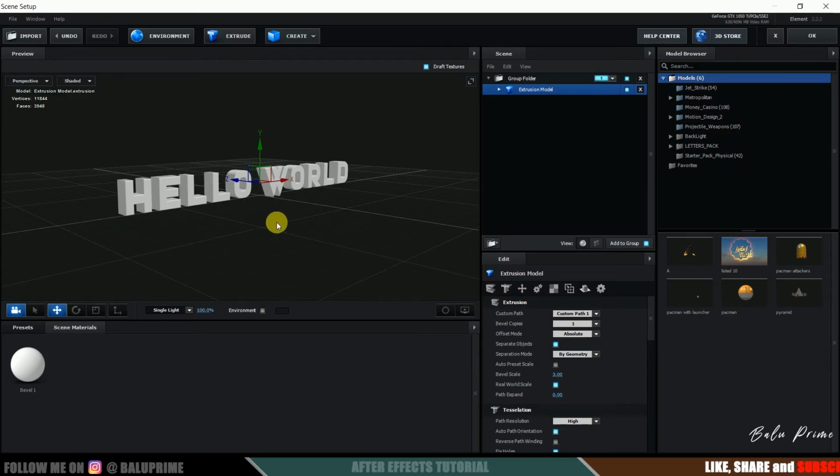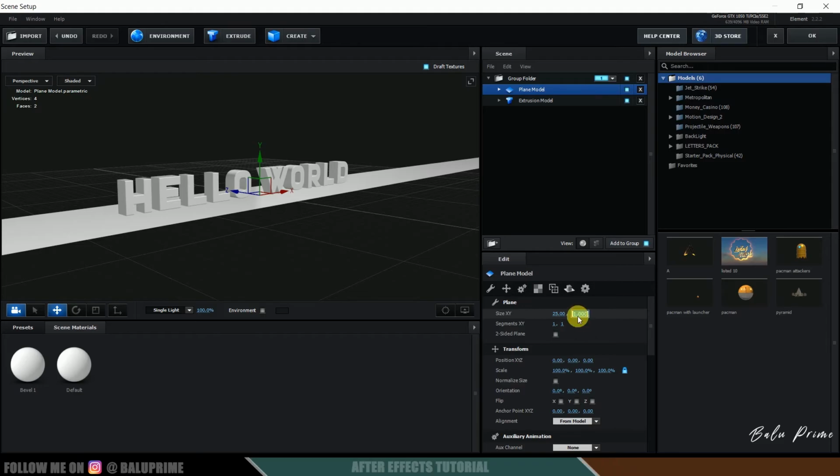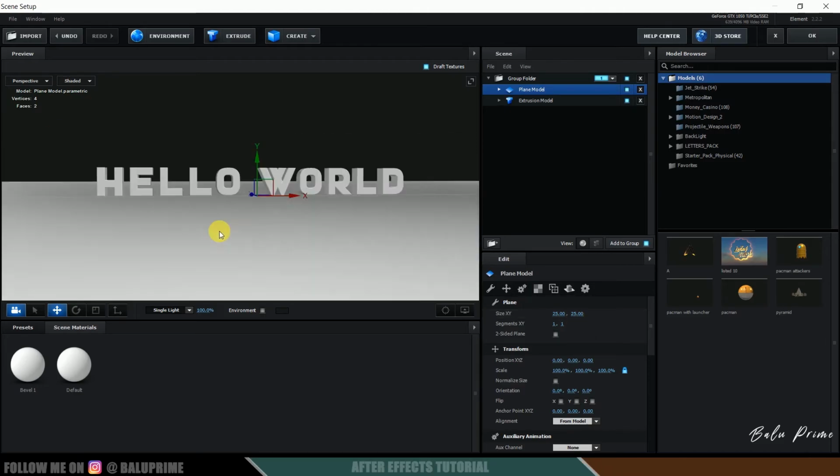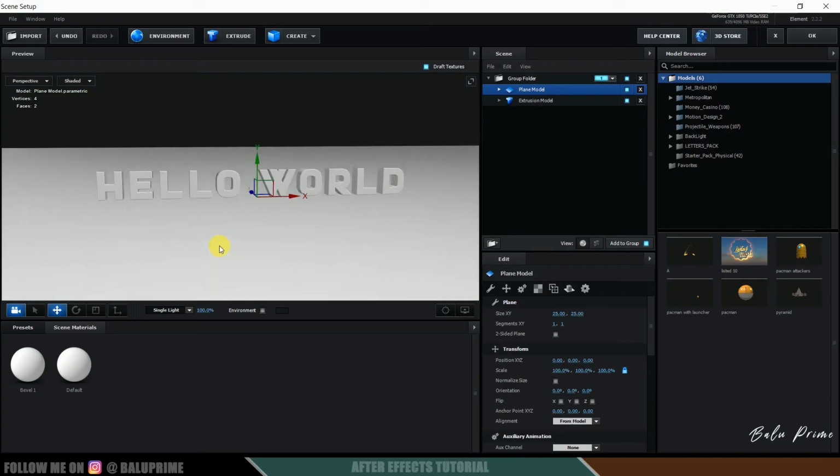Let's add a base. Come to create and select plane. Now let me increase the scaling. Select this plane and increase this to 25 and 25, so that it acts as a base for our text.